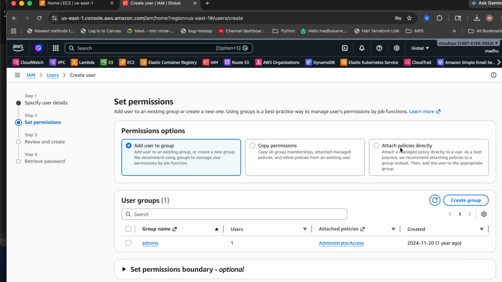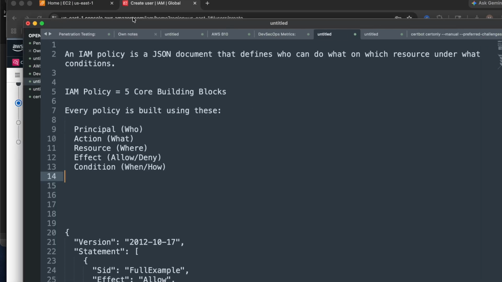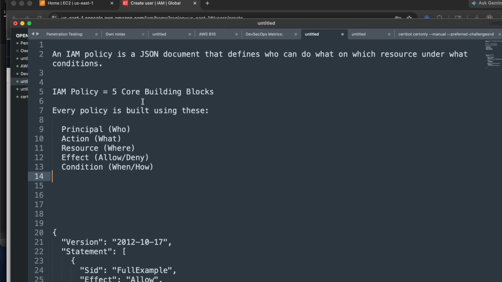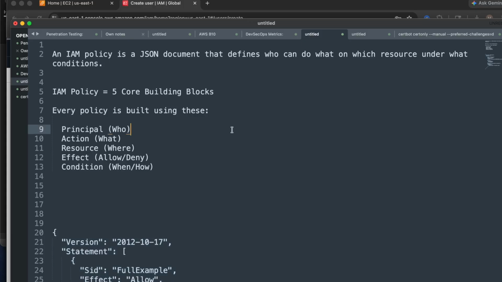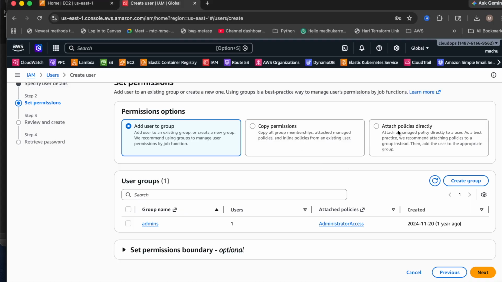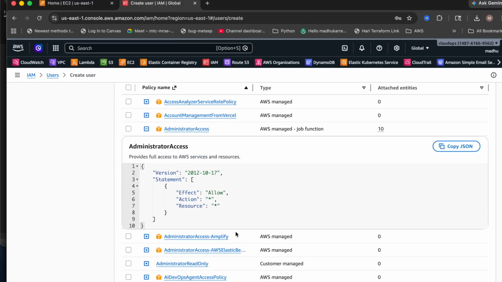Basically these policies are permissions. Simply, I could say an IAM policy is a JSON document that contains this kind of format, and basically defines who can do what, on which resource, under what conditions. I'm going to explain that. If I put it simply, the policy is a permission. If I check this one, it's going to generate a policy like this one. I'm going to explain this.